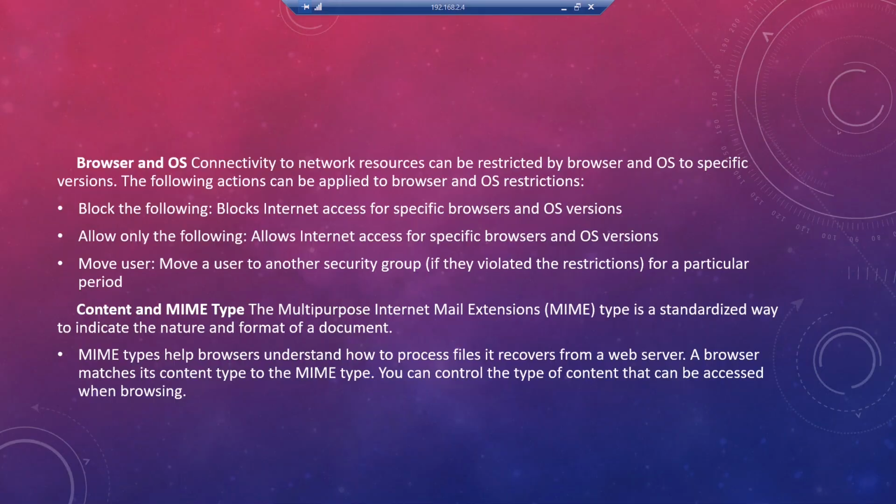Let's say if you want to block Mozilla Firefox, you can block it. So block the following. The next one is allow only the following: allow internet access for specific browsers and operating systems. We have already discussed this. Move a user to another security group for a particular period. If some user has violated some restrictions, you can move the users to a different group. Okay, content and MIME type.